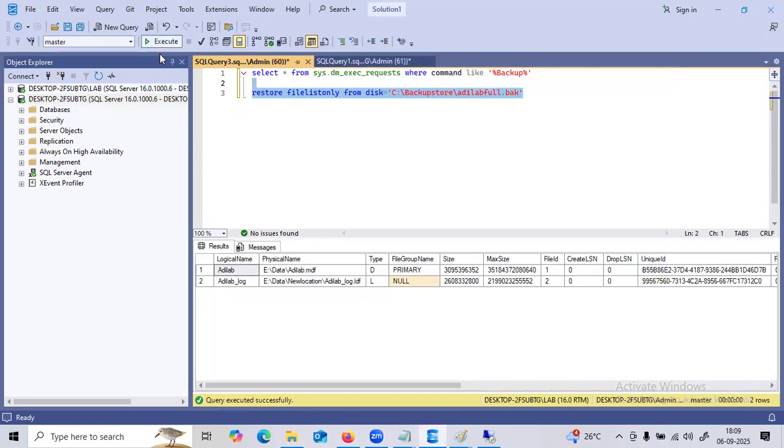I'm not going to restore, I just want to get the information. So this backup has information: what is the logical file name, what is the physical file name, what are the file group names, and what is the size, and what is the maximum number?